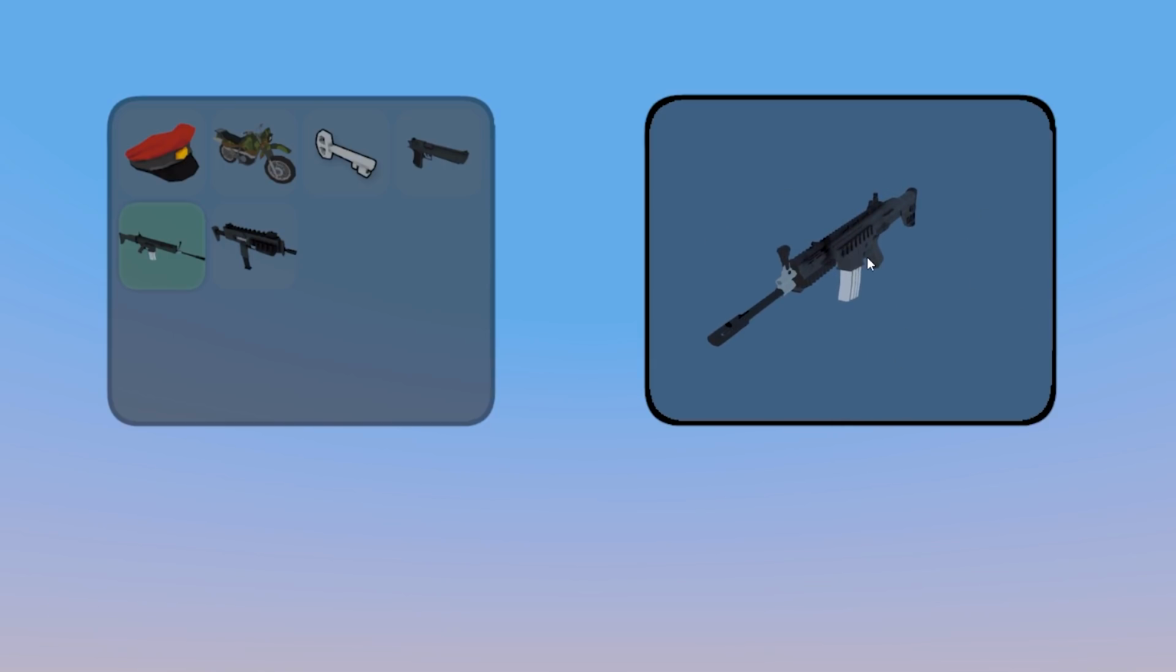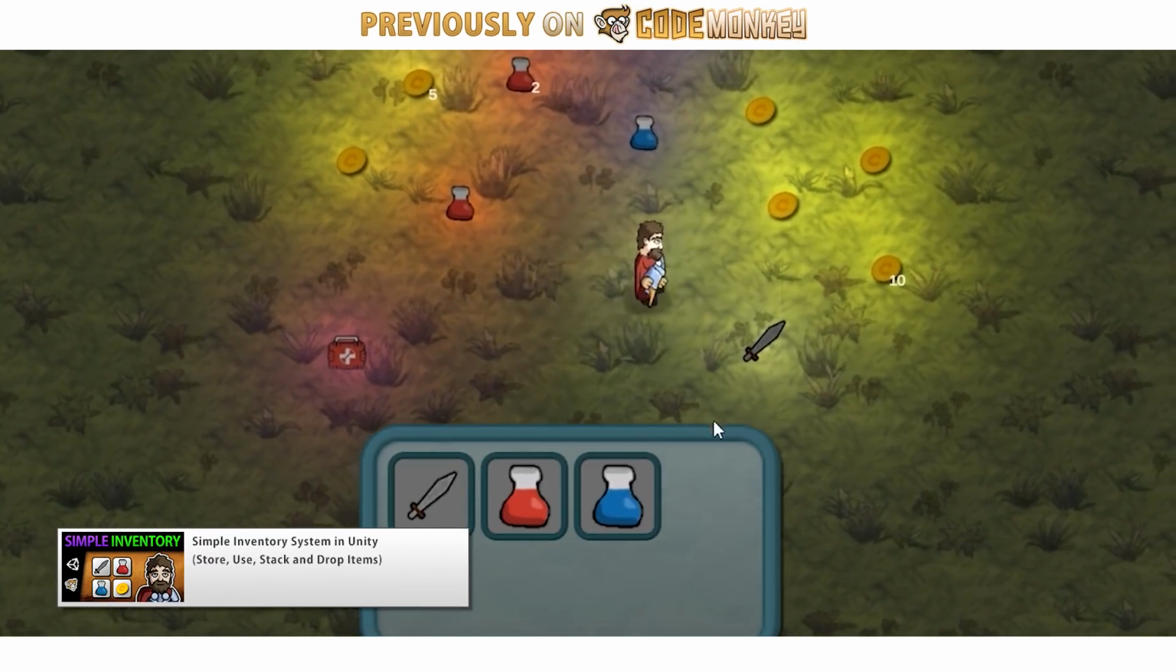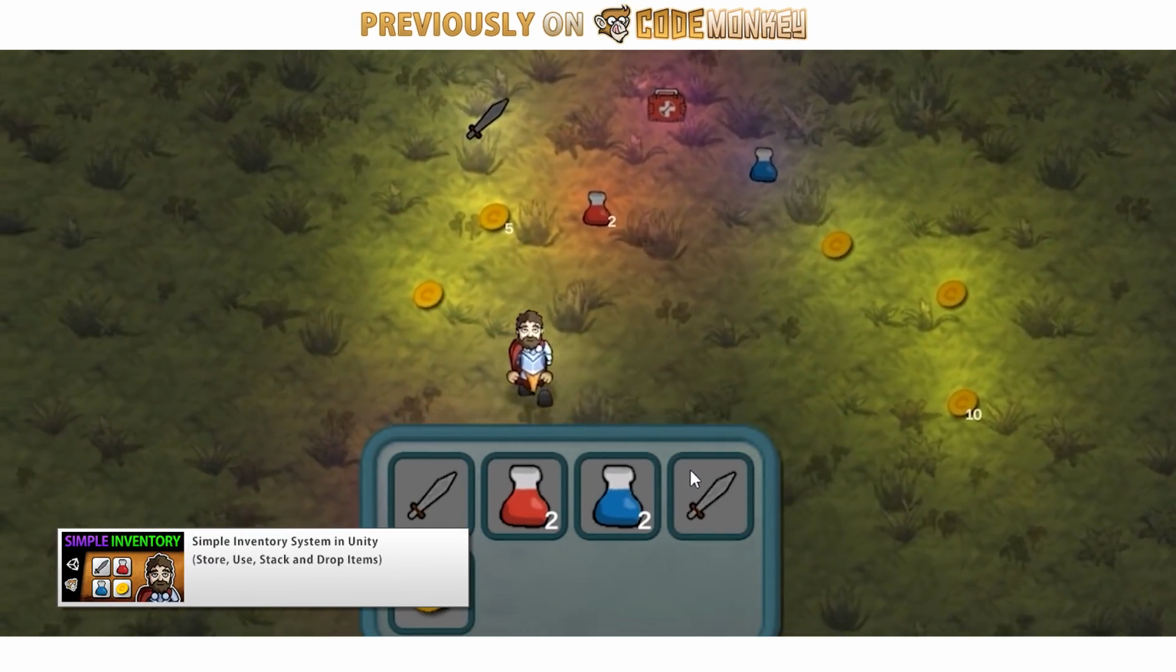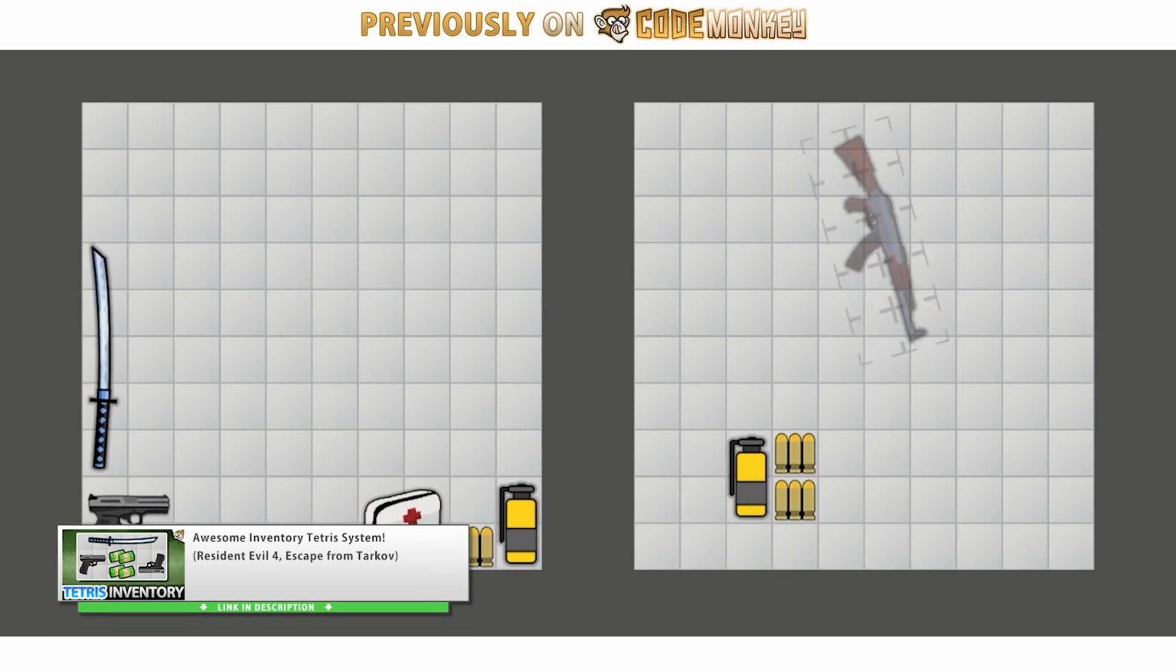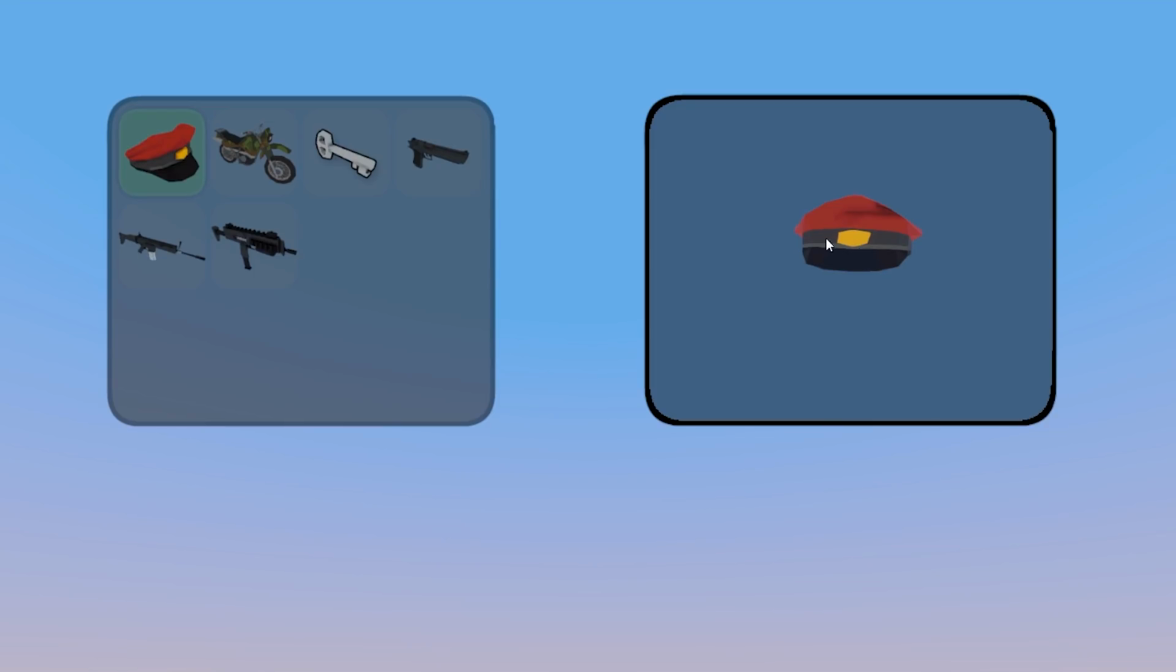All right, great. So here is the system fully working, and as you can see, it's all pretty simple. Like I said, you can connect this with any inventory system. The only connection we have is the event, that's pretty much it. So you could use this with the inventory system that I made a long time ago, or the really interesting Tetris inventory system, or any other inventory system you have. So here it is, a really nice item inspect system.